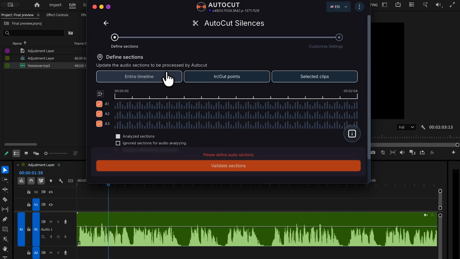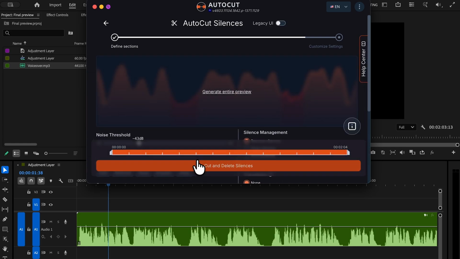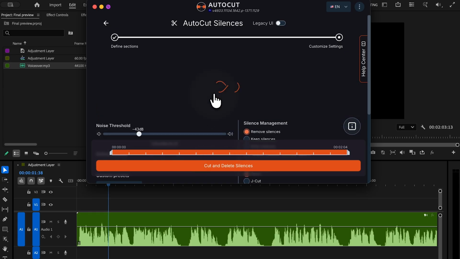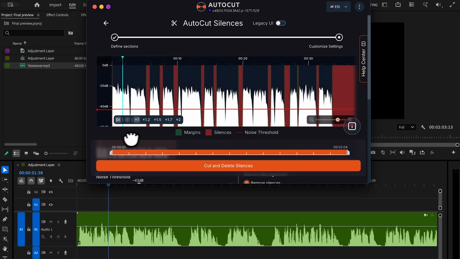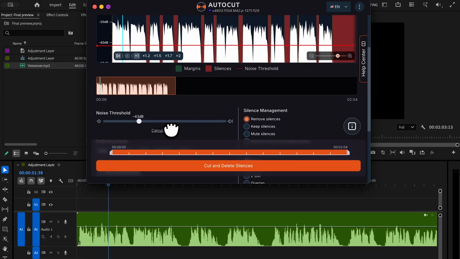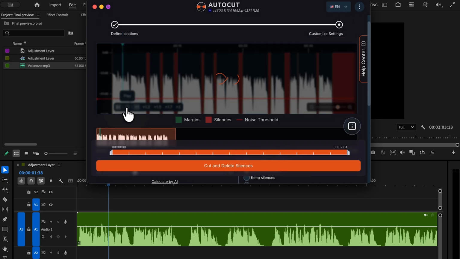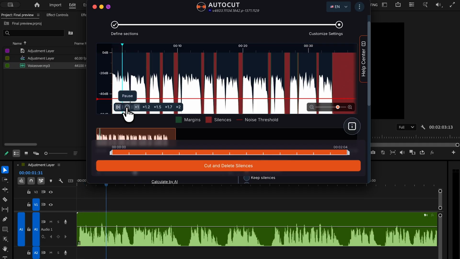Now, in this panel, you can first select the entire timeline, in and out points, or even selected clips. For me, I'll go with entire timeline. Then choose your audio track and click Validate Sections. Now click on Generate Entire Preview, so you can see a real-time preview before cutting the original clip. Scroll down and you'll find the Noise Threshold option. You can adjust it manually, but I recommend clicking the Calculate by AI button for more accurate results. You can even preview the audio before applying the final cut to make sure everything sounds clean and natural.